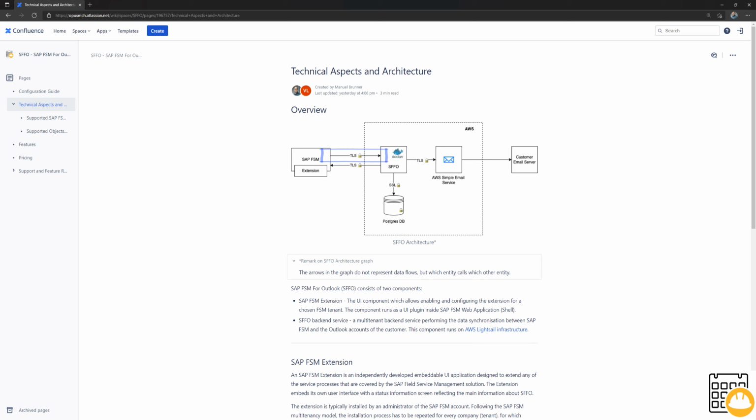In this first arrow, you see that the SAP FSM is calling the SFFO. That is basically during the installation of the extension, where SAP FSM, or rather the extension of it, is calling our Amazon cloud to create your own instance of this SFFO.